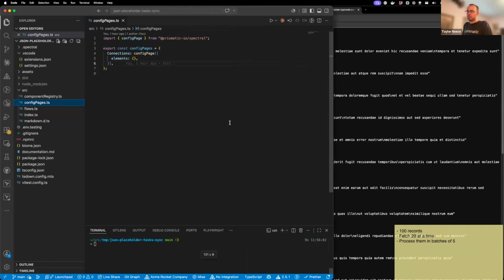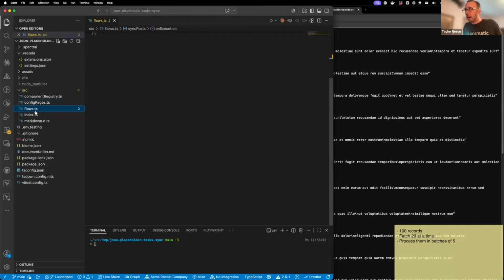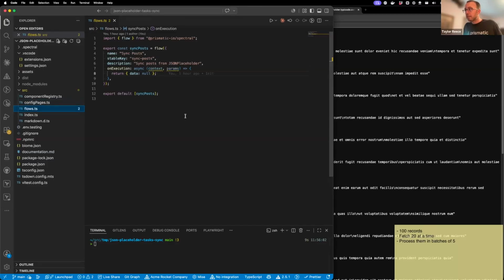For the purposes of demonstration, I'm going to leave my config pages completely blank because I'm not demoing config pages. And I've got a flow that is basically a no op. It's got an onExecution function that just returns nothing.